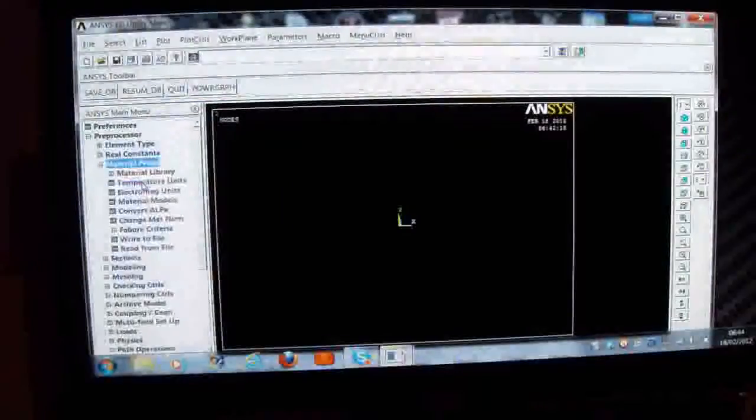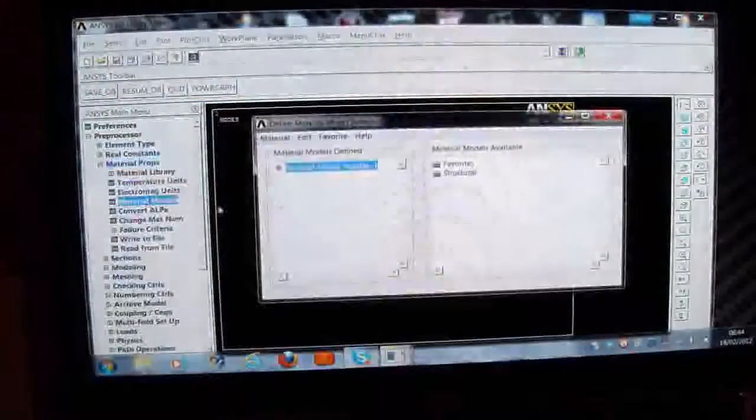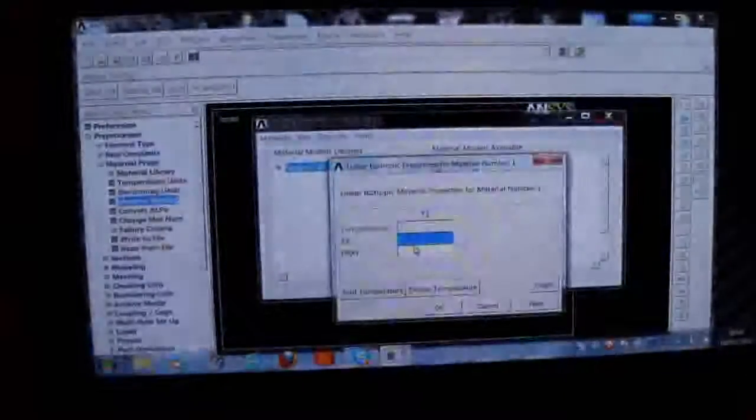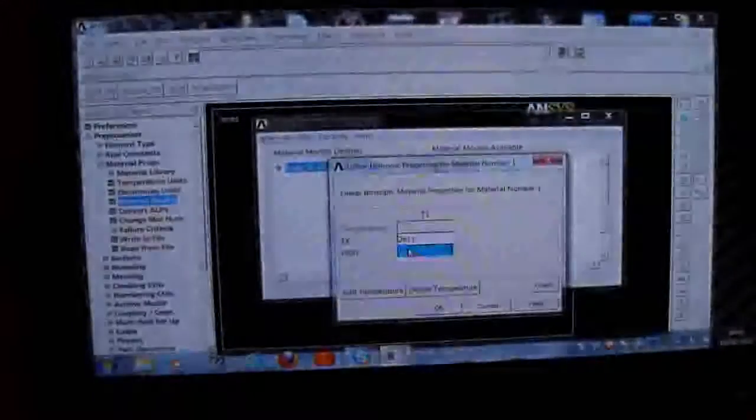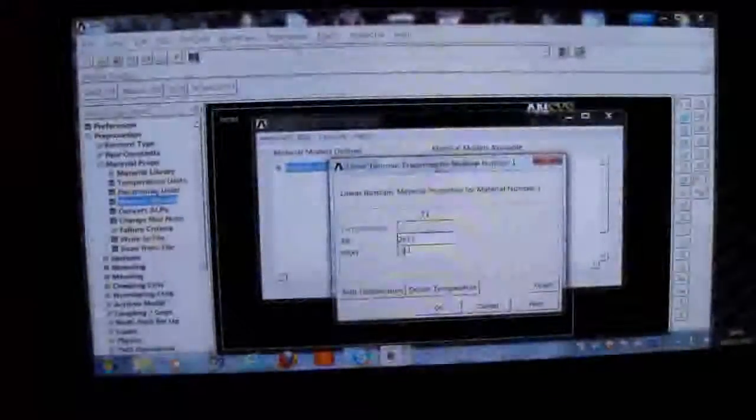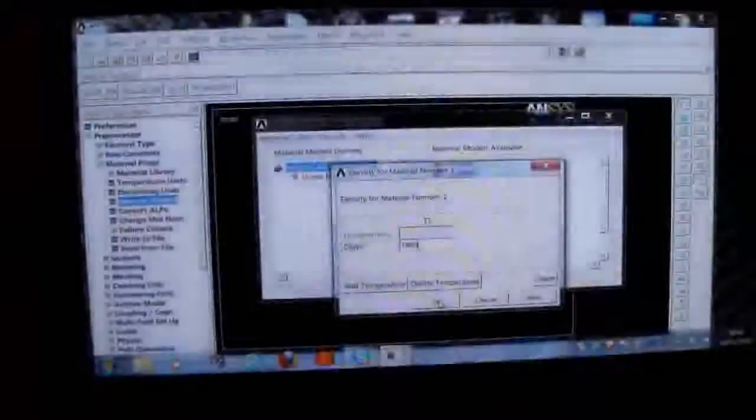I pick on material properties, I pick on material models, and then I pick on structural. I double click structural, I double click linear, I double click elastic, I double click isotropic, and the Young's modulus is 2 times 10 to the 11, so I put in 2e11, and that's newton per meter squared, or pascals. I put in the Poisson's ratio, which is 0.3, and we'll OK that. And then I've got to put the density in, which I put in kilograms per cubic meter. I put in 7860 kilograms per cubic meter, which is the density of steel. And then I press material, and I close this window, that's fine.